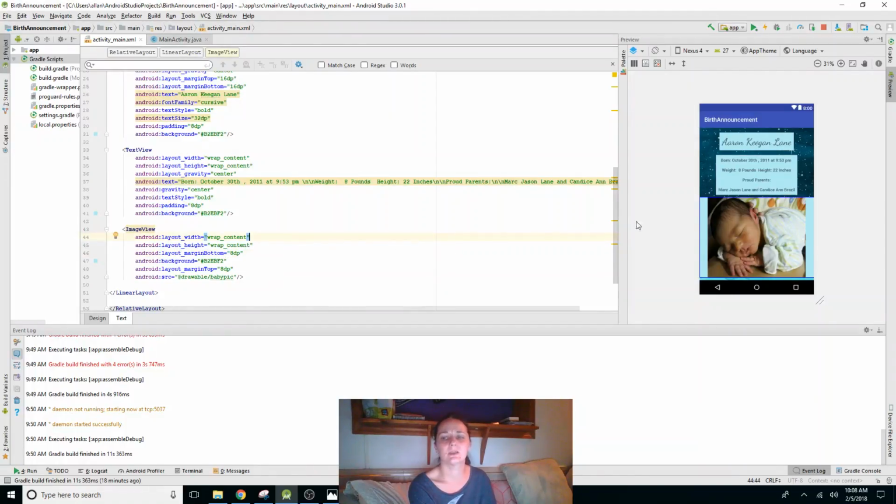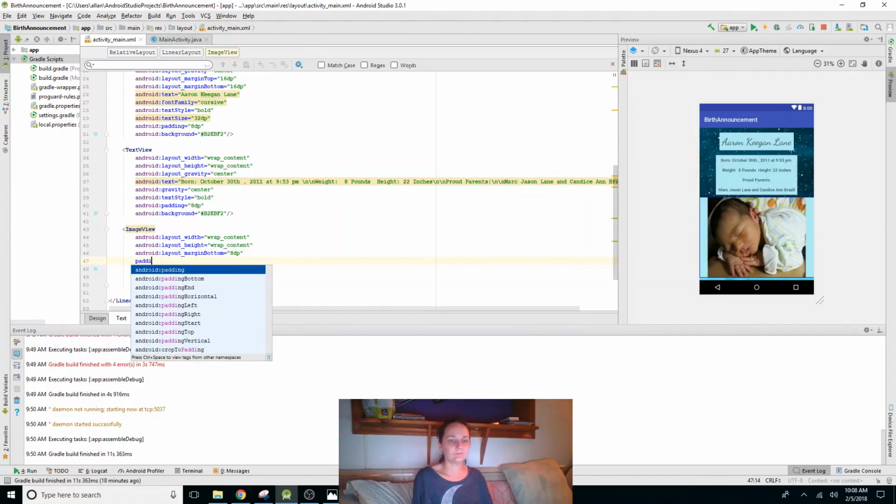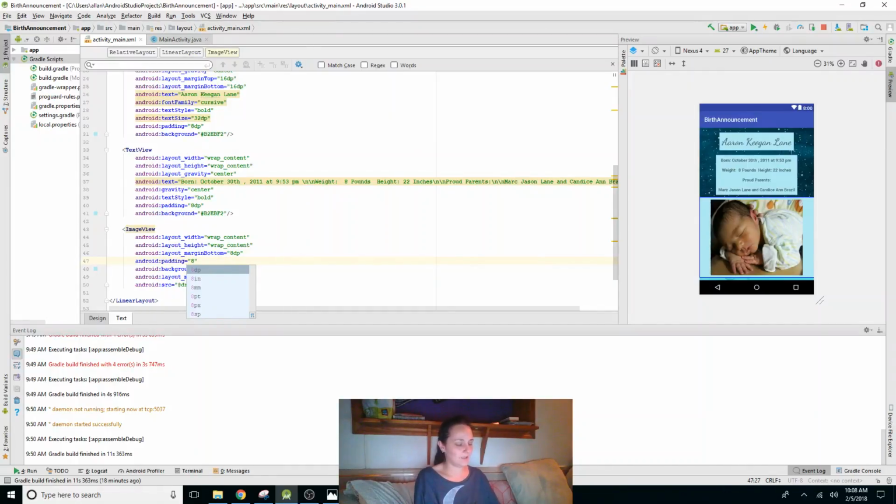So if anybody can explain to me or help me out with that part of the code, I'll do a third video about this. What I'd like to do is just have some padding around here, 8dp, and then have a nice border around this image. And I can't do that because this is matching parent in the width of the background instead of wrapping content for the width of this background.